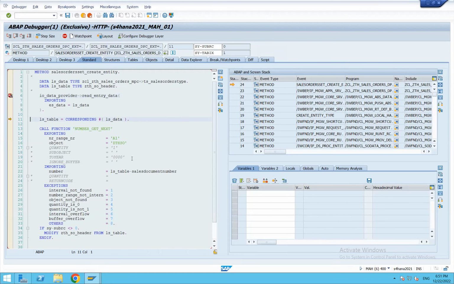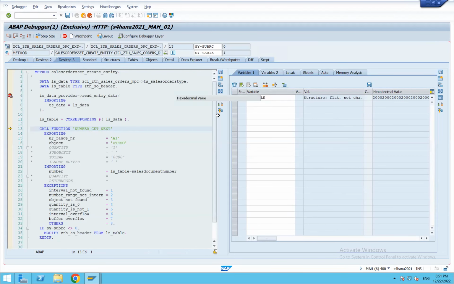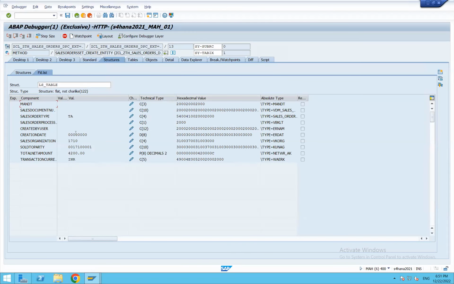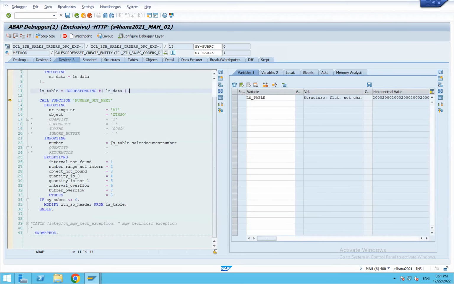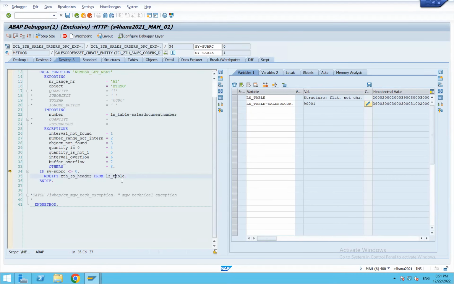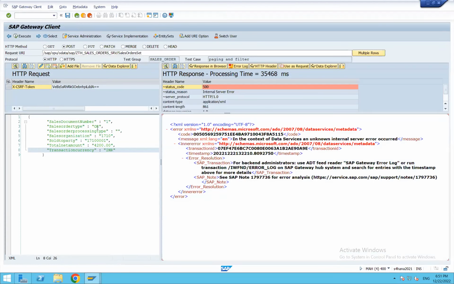So go ahead. Yes, we have got the information into our table structure. Whatever the table structure, yes, everything has been filled up, and still we need to fill up the created by and the created date. So number range, yes, we have got the number. Fine. If we execute it, oh sorry, here I should make it size of bus equal to. So in here, if you see, still the error is occurring.